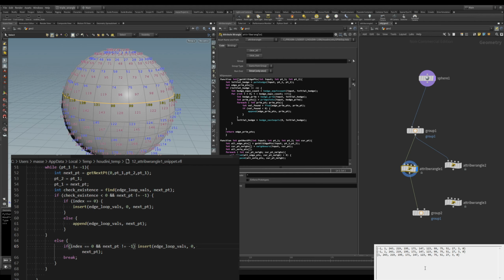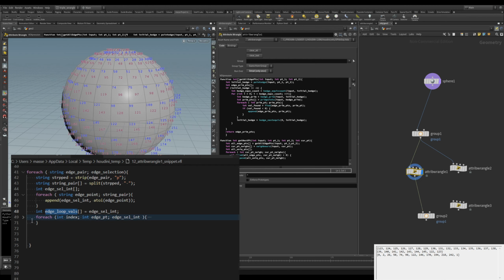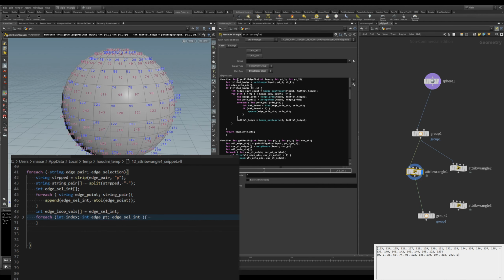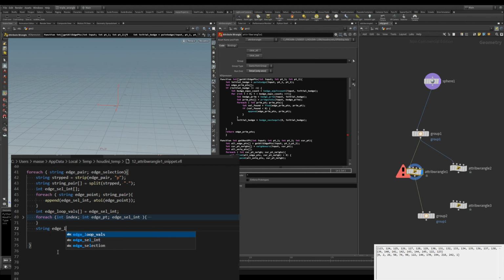So we have now created the arrays that we just have to create a string out of. Now for every loop that we have run, we want to convert this edge loop integer array into a string array, because we're going to want to use the join function and create a single string out of all of this. It would replicate this kind of base group. So let's go ahead and do that. So let the for each loop do its job, and let's create a string array which is edge loop vals str.